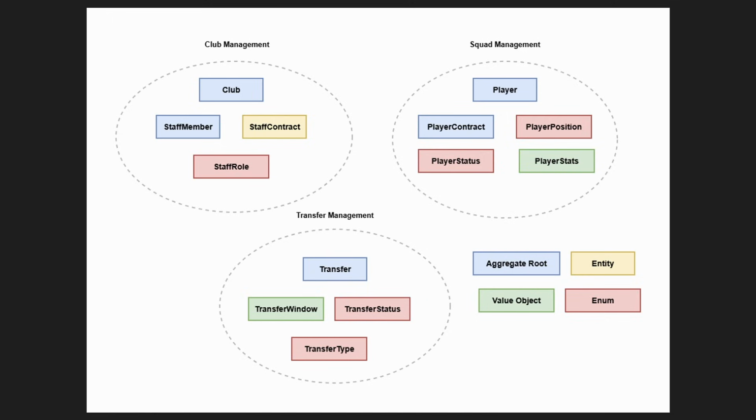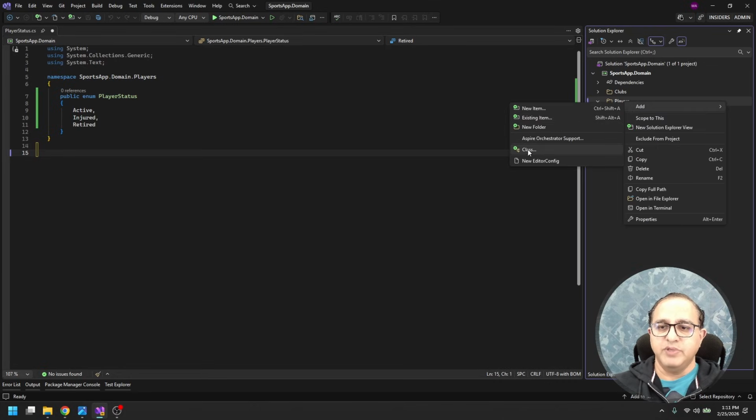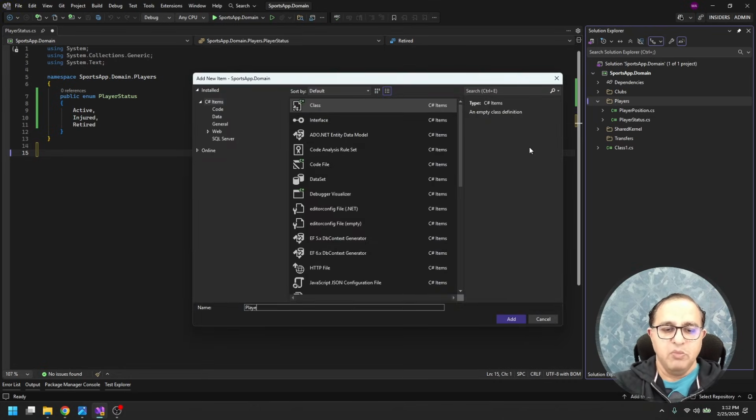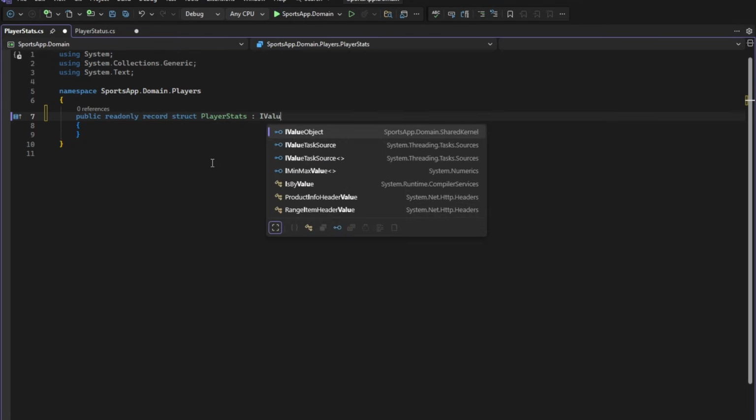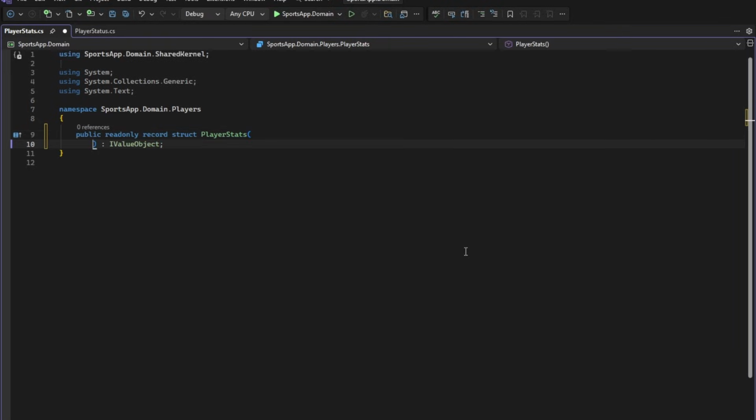The next thing we need to create in our squad management context is a player stats value object. This value object will represent the player's performance, such as how many matches they played, how many goals they scored, and how many assists they made. Let's add this value object in our players aggregate folder. The name of the value object is player stats. Once again, I'm going to add the readonly and struct keywords with this value object. And this value object will also implement the IValueObject interface. Internally, this value object will encapsulate three types of stats. For example, appearances, goals, and assists.